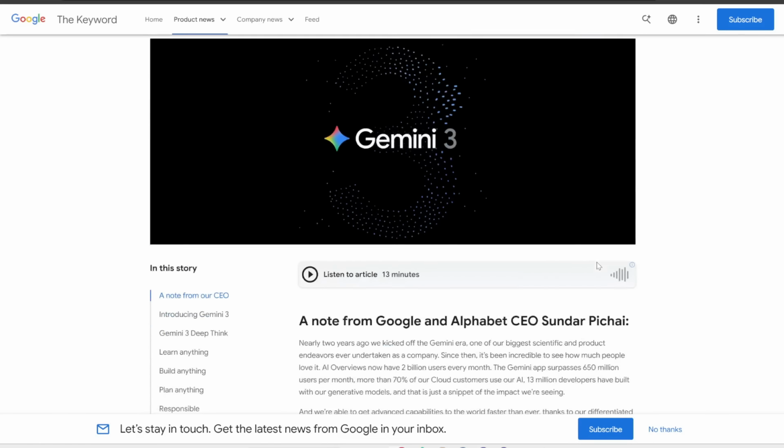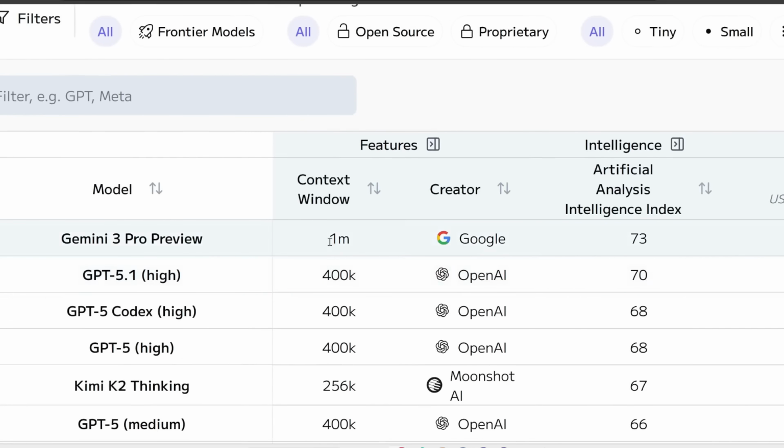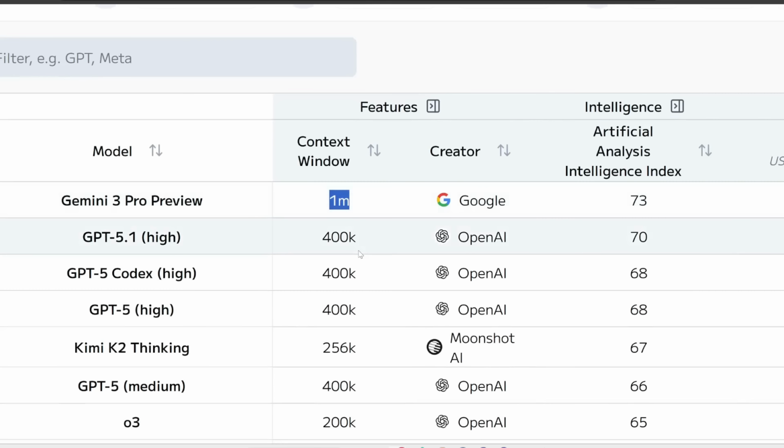All right, next, let's go over the specs of Gemini 3 Pro. As you can see here, this has a context window of 1 million tokens, which is actually the same as 2.5 Pro.